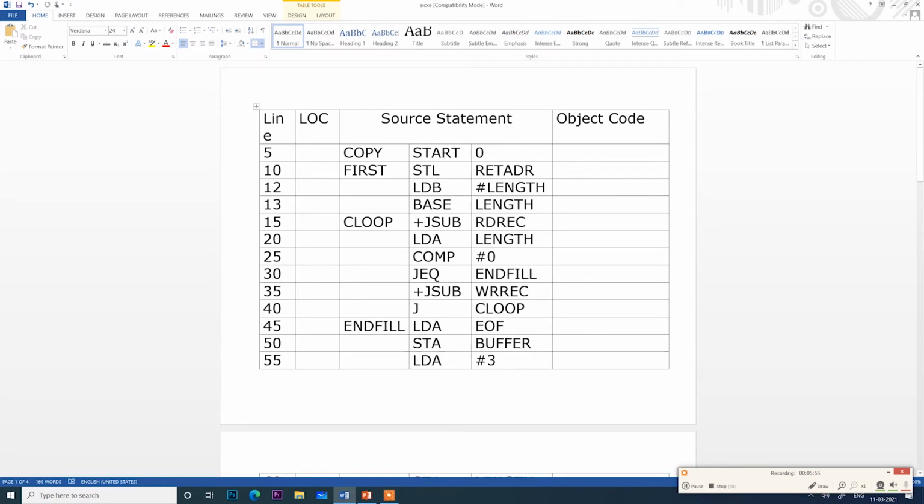Here the name of the program is again COPY, START 0. What does this specify? START means the starting of the program, and COPY is the name of the program. The program starts at location 0. So I will specify 0 in the next line, 0000. So this is the starting address of our program.